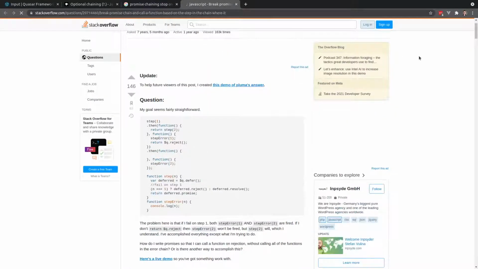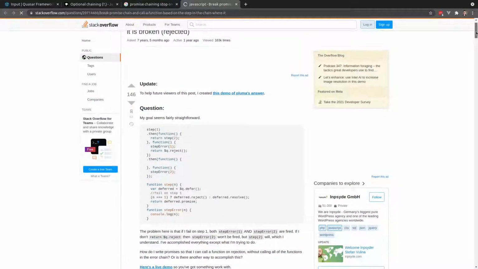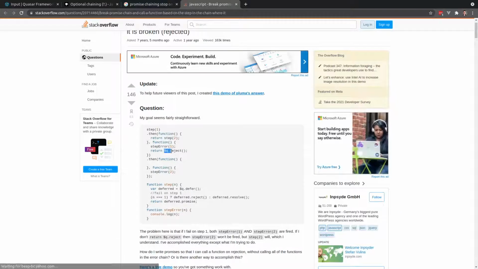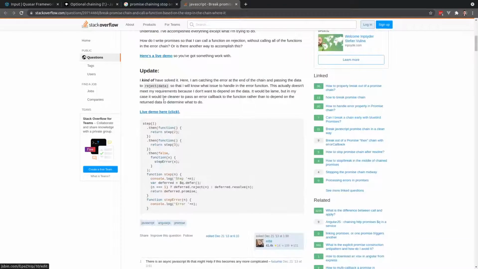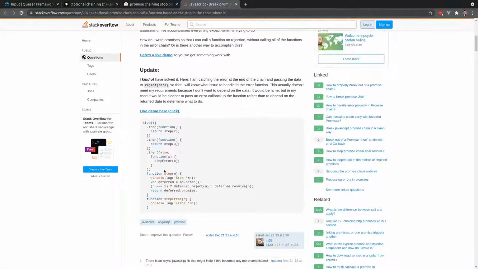Oh, cool. This guy's using Quasar as well, I think. $Q. That would be a weird coincidence. I kind of have solved it. I'm catching the error at the end. Oh, that looks funky though.